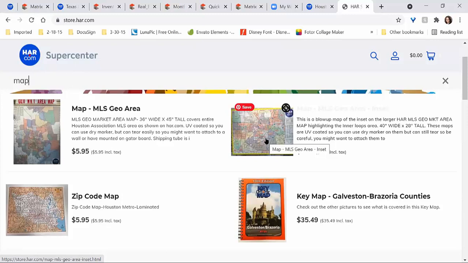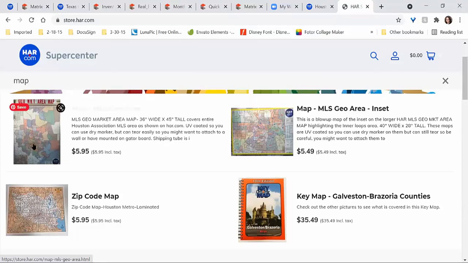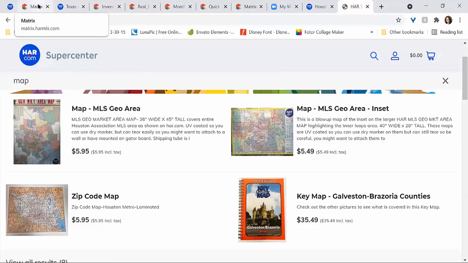West University-ish area. So it's a zoomed in map, a little cutout of this central portion of this map. Since it is so large an area and the geo markets are comparatively small in that central part of the city, we have a little inset that you can purchase as well. So it's a zoomed in version of the center part of the map. You can order it online at store.har.com and have it delivered, or you can go by the store and pick one up.